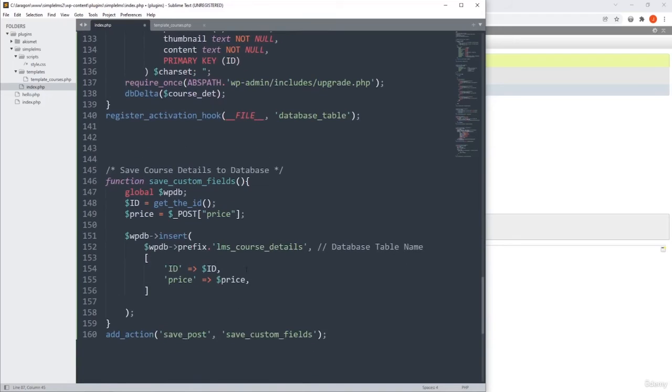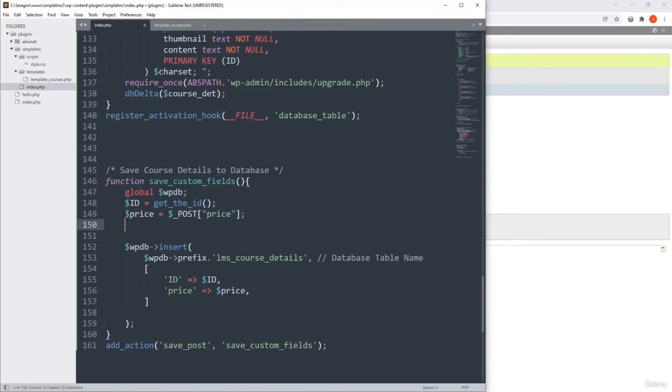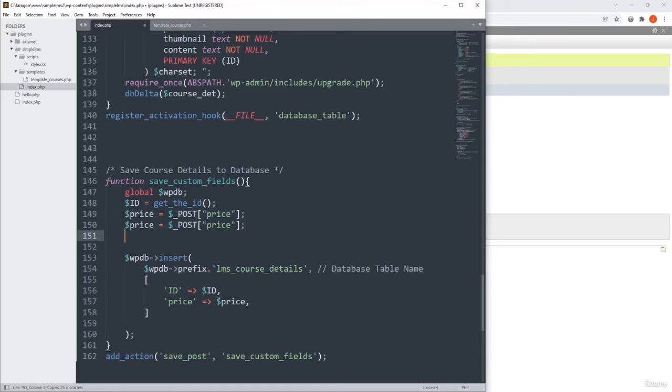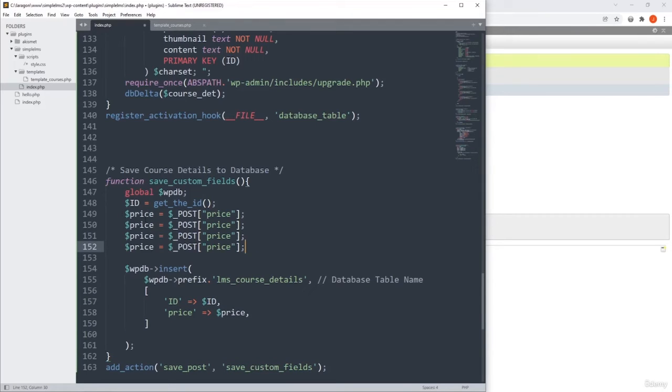So down below here, I'm gonna just copy this one and paste it 3 times. So let's paste first one, second one, and the third. So we have the price, we have the content, which is here, I forgot about that. Over here we have subtitle.